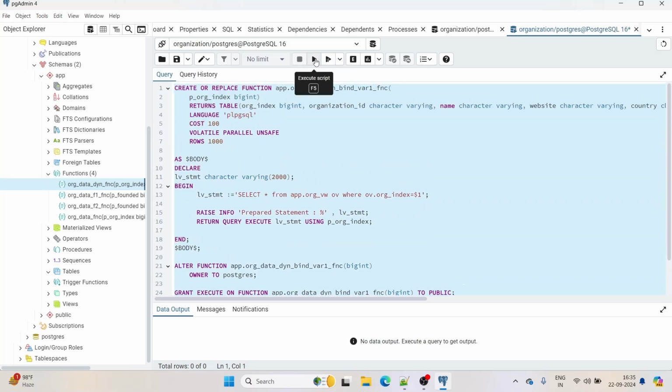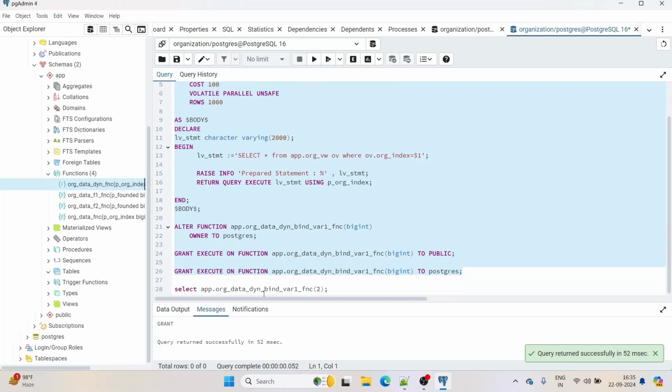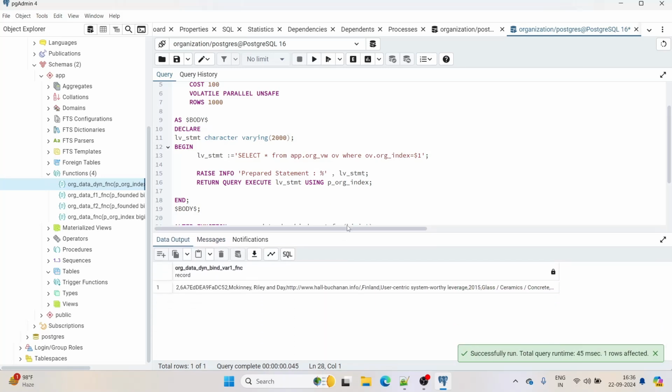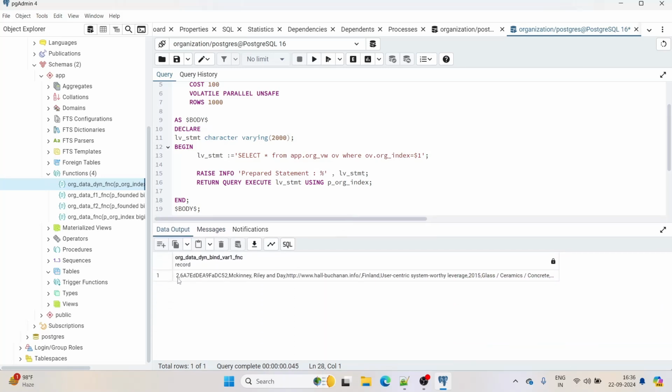So let me just create this function. Okay, so function got created successfully, right? Now I'm calling this function for index ID 2. Okay, so let's check the output. It is giving me the output for the index ID 2 and all the other fields for that organization, right? That means our output is correct.